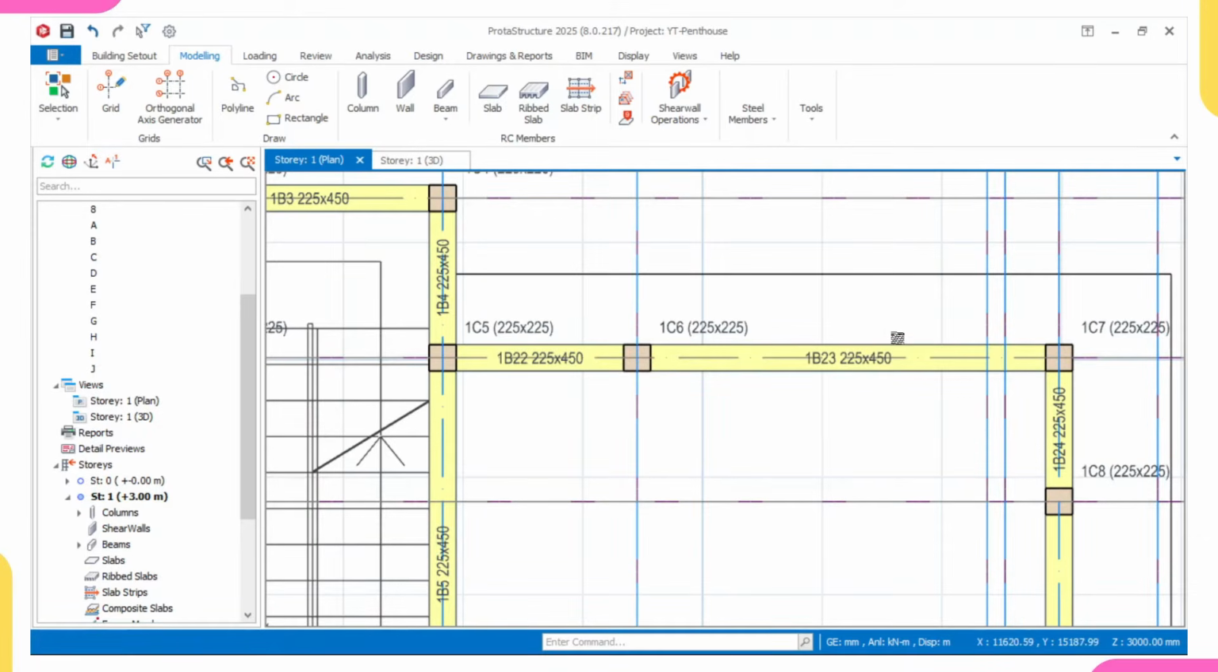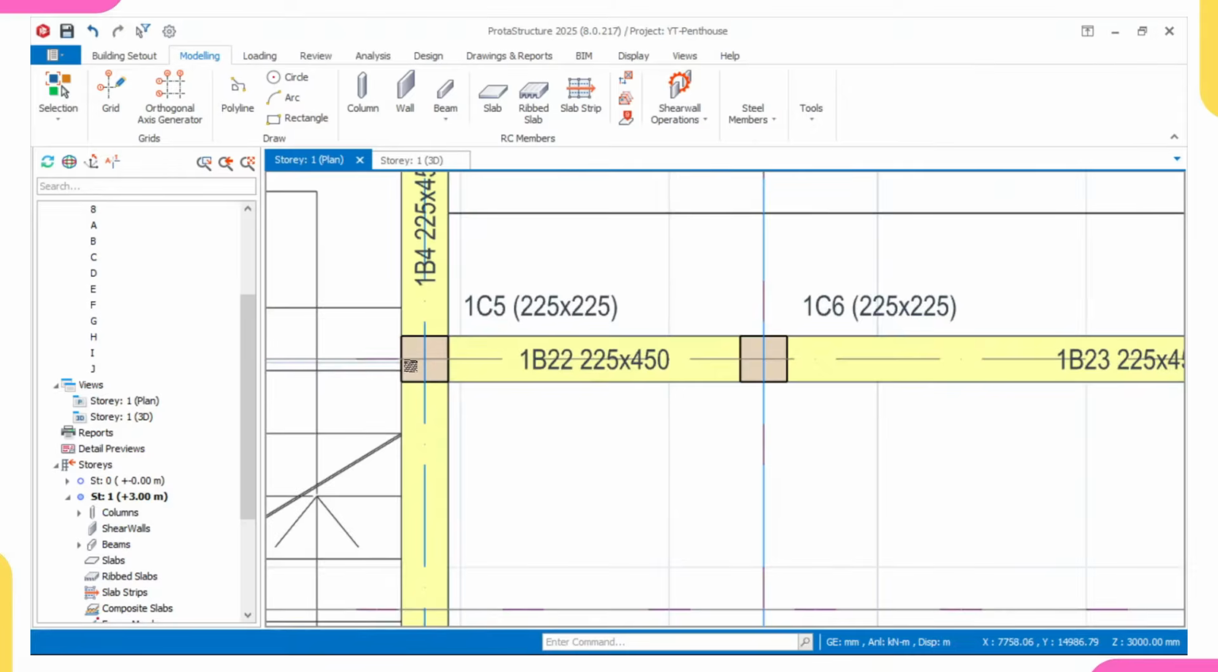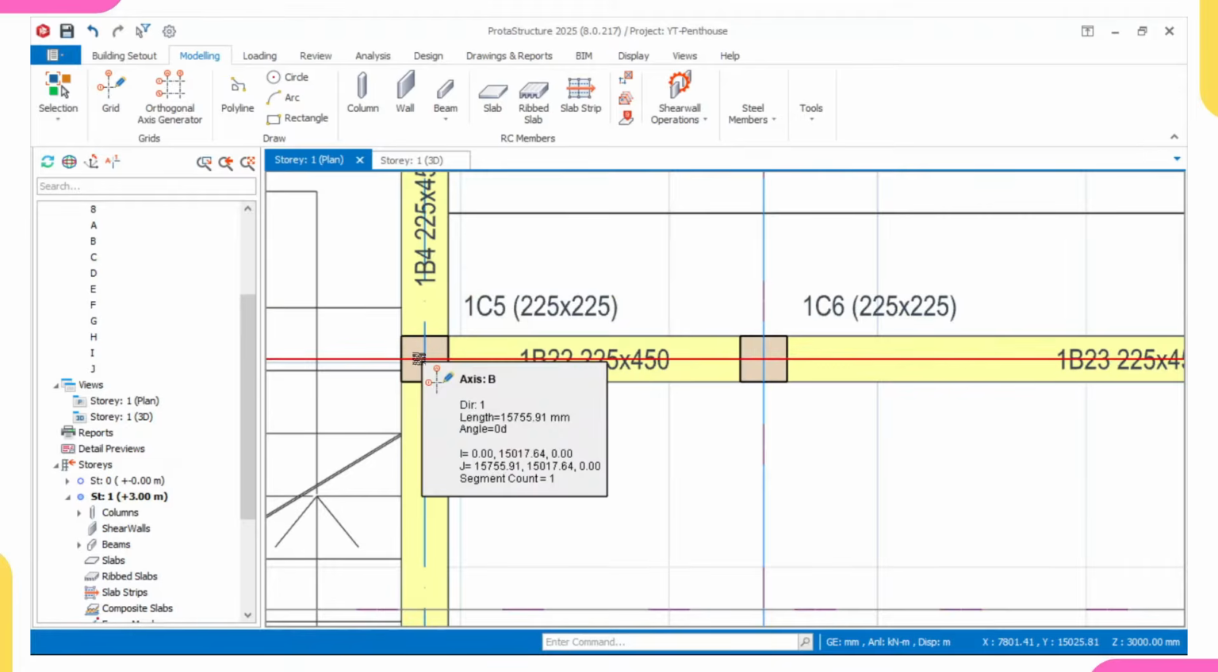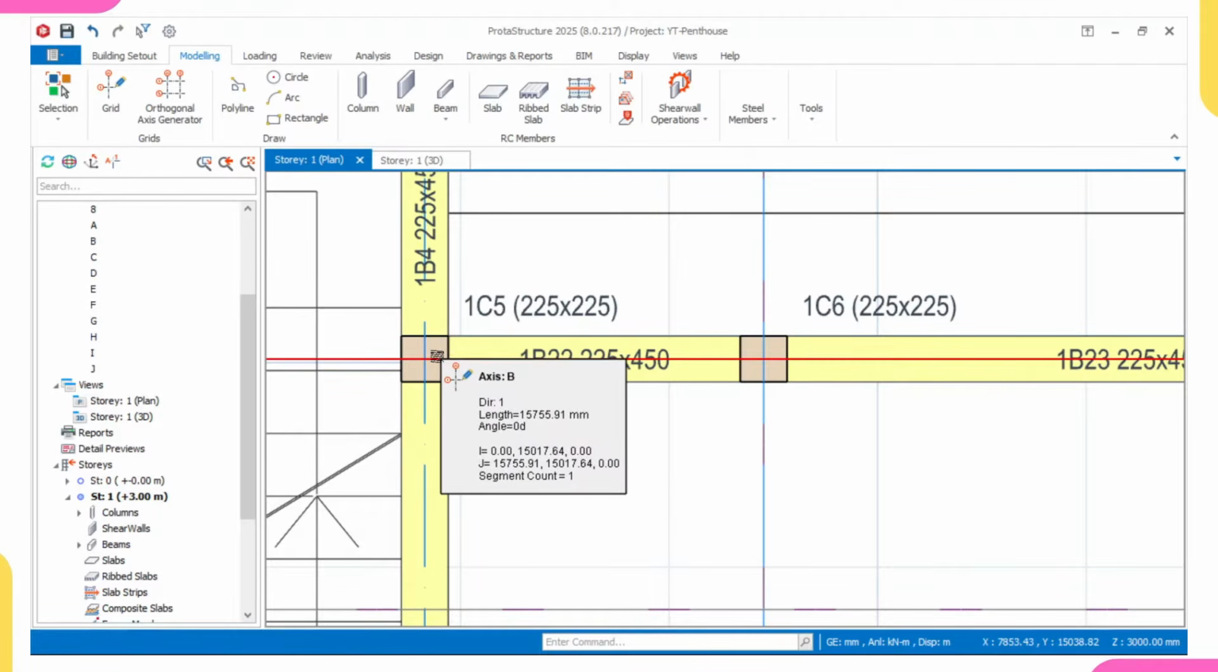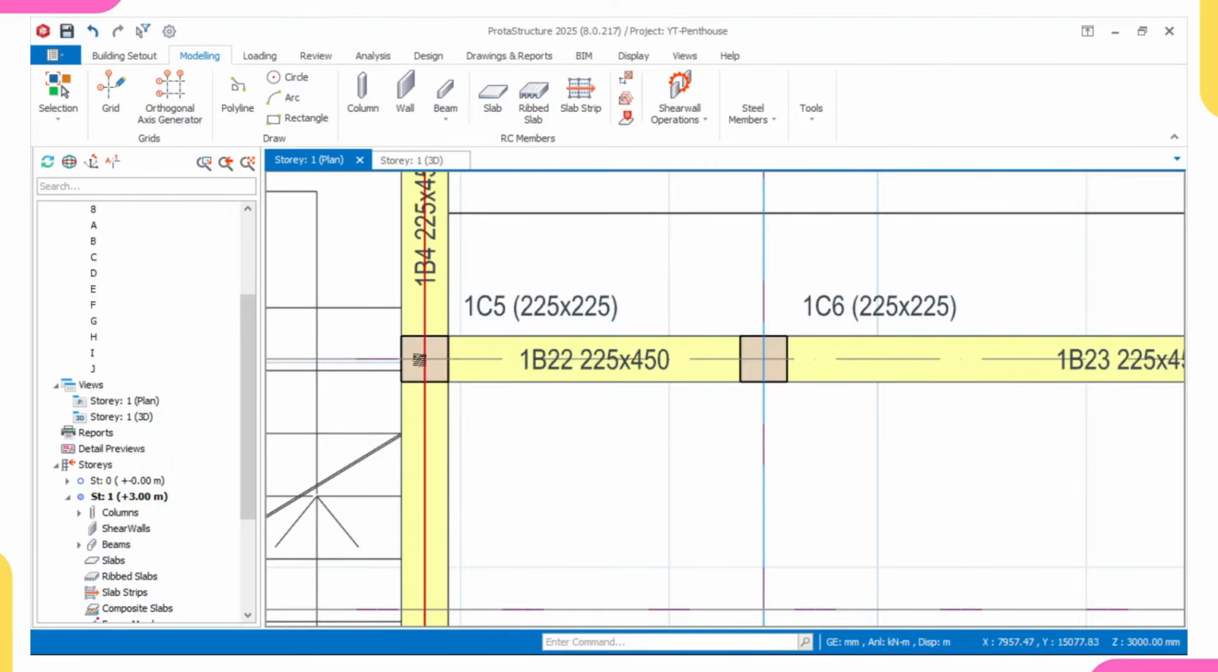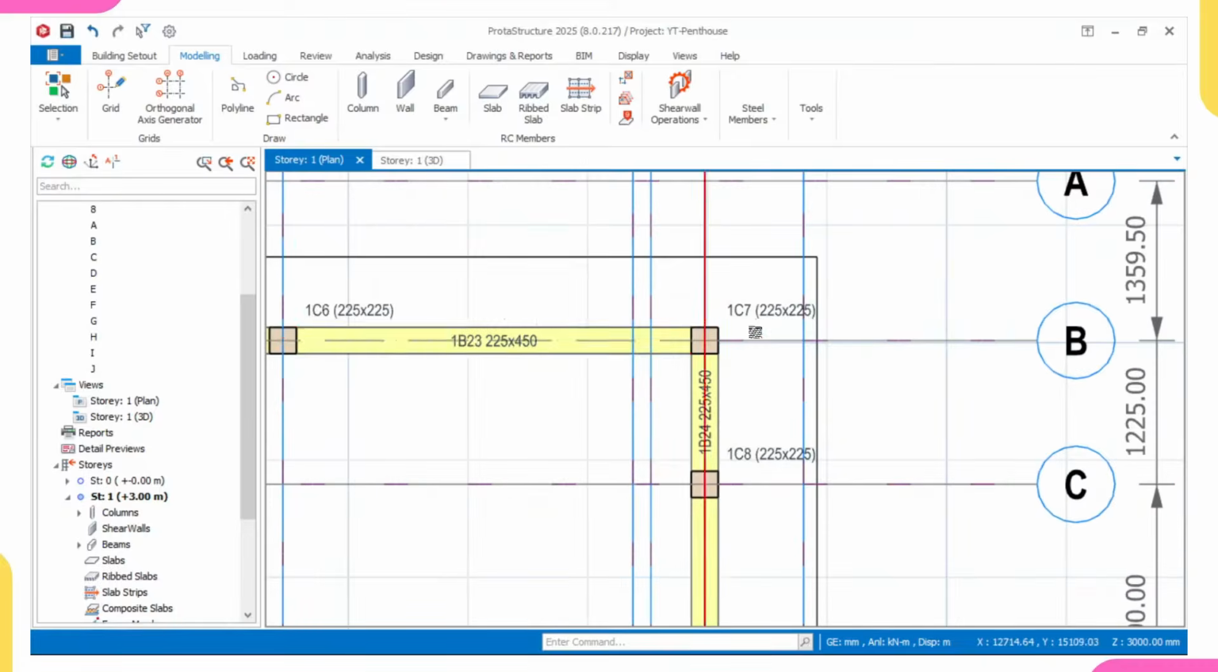Yes, let me tell you one thing now. If you don't hinge your members, remember the aim of every structural engineer is first of all safety. After safety is economy. If you do not hinge your member, ProtaStructure will see that there is a moment acting at this point, and it will design against that moment. That means ProtaStructure will provide a very high reinforcement at this point because it will think that there is a moment at this point and also at this point.